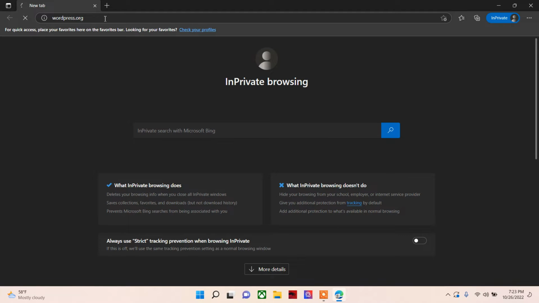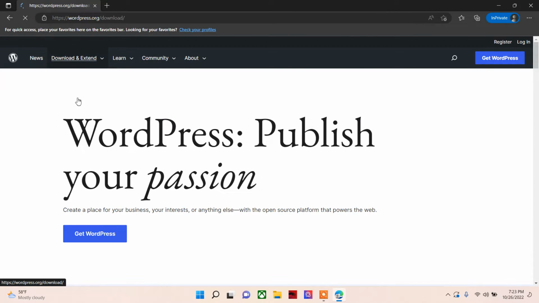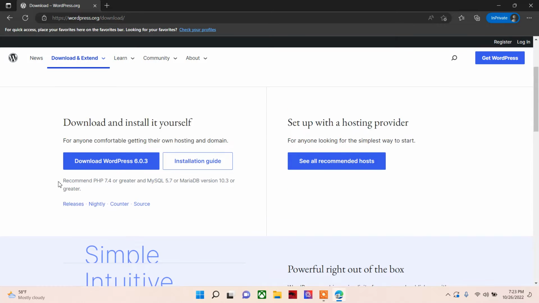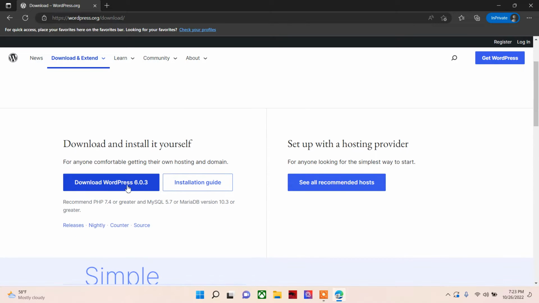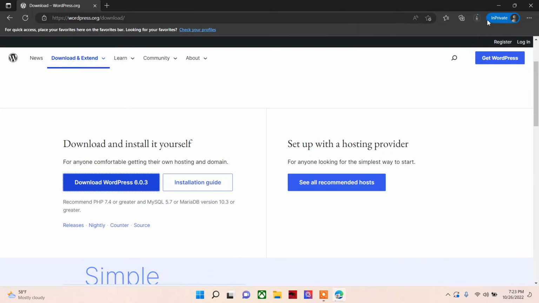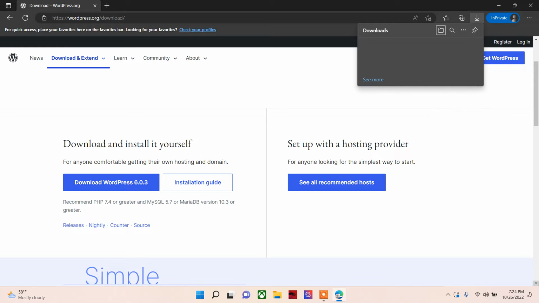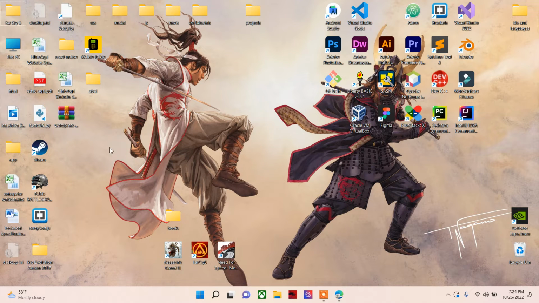wordpress.org and you need to download it from this page over here, download and extend. This is the download link. You can get the latest version or other versions. So you click on download. My download has started. After this download is finished, you will open it. But anyways, I have already downloaded it here in the desktop.